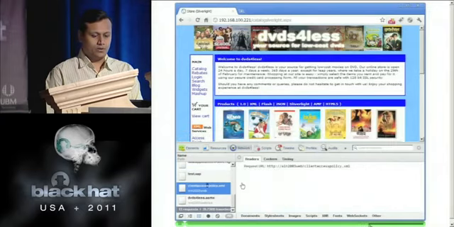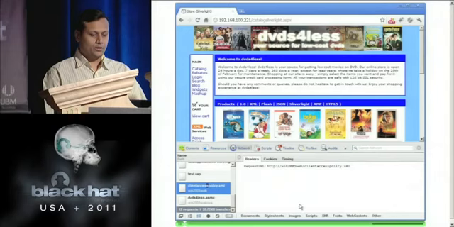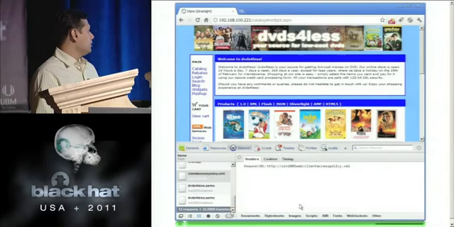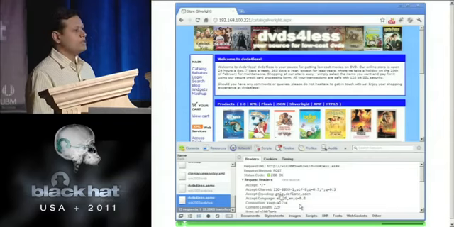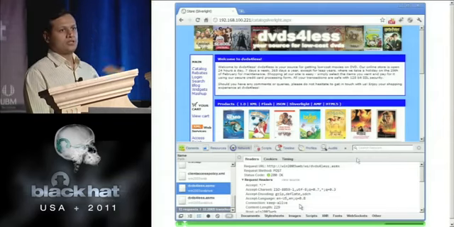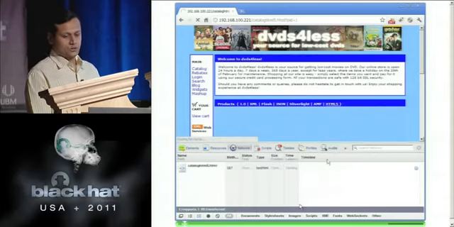Now this is a Silverlight. So now we are loading a Silverlight application. We'll look for a client access policy and so on, and making a backend call to DVDsForLess.asmx, which is a SOA based resource as such.